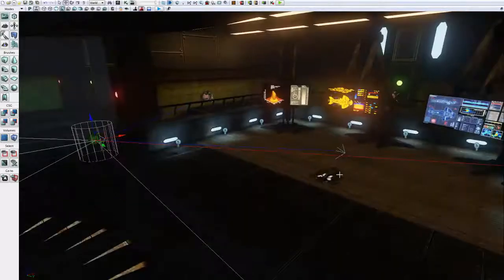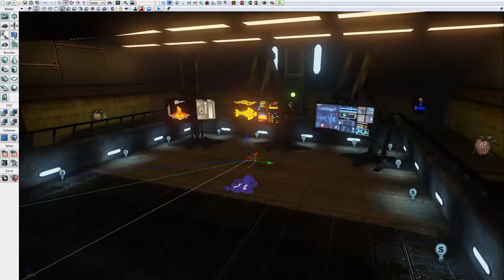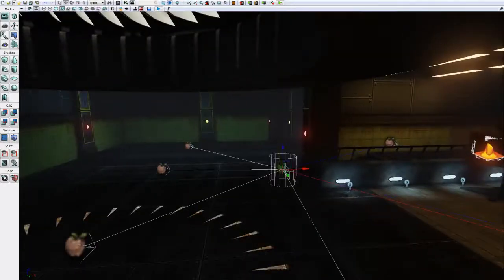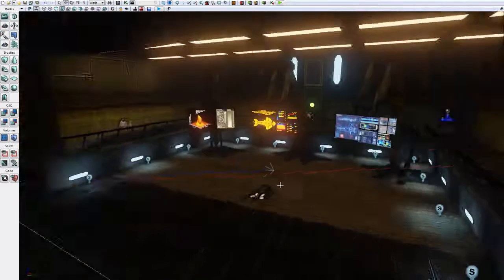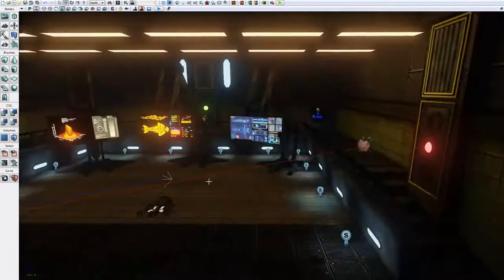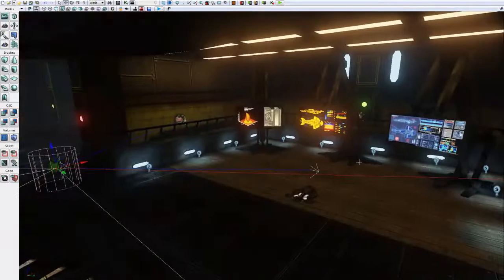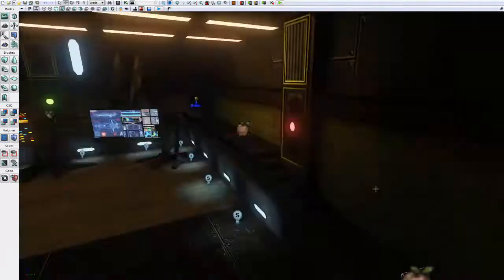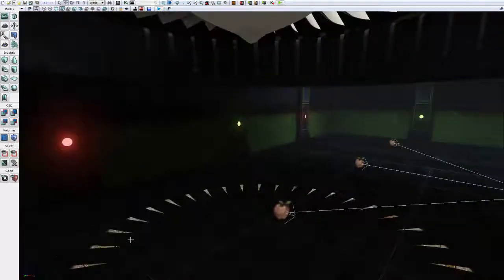Alright. So now we got a red path going between these two. And now our bot will never jump from here and try to take a shortcut. He'll run all the way around.